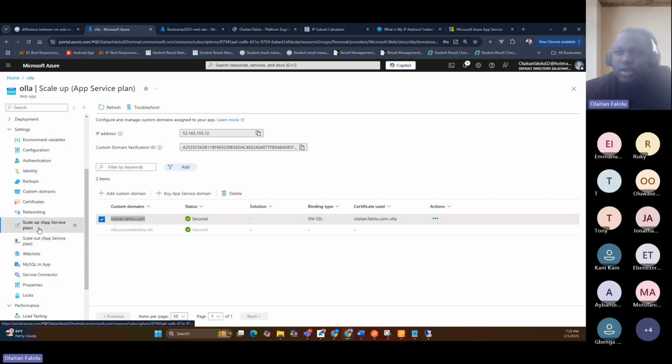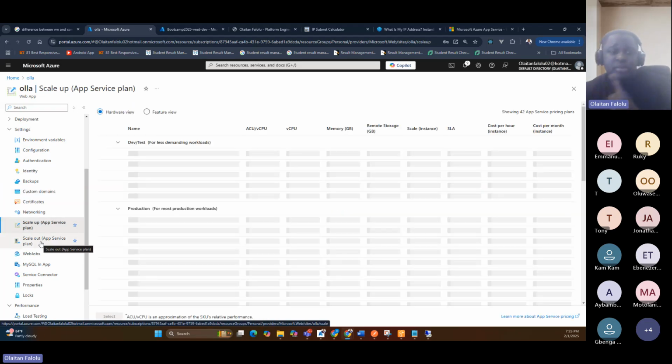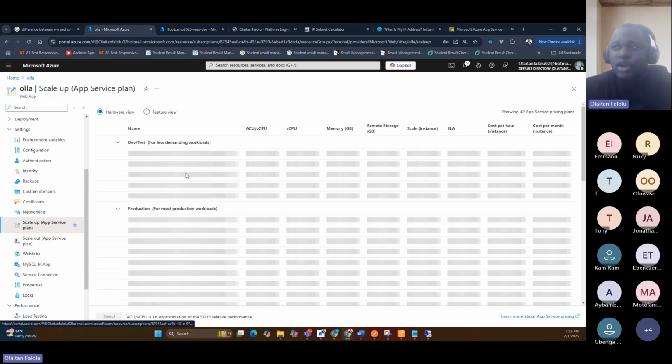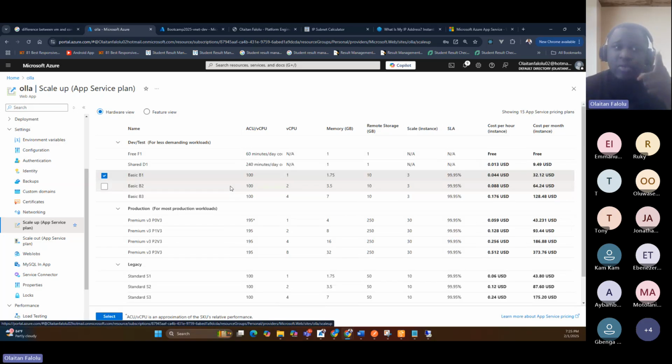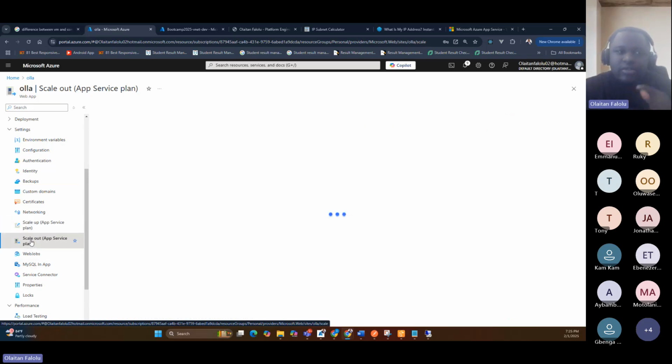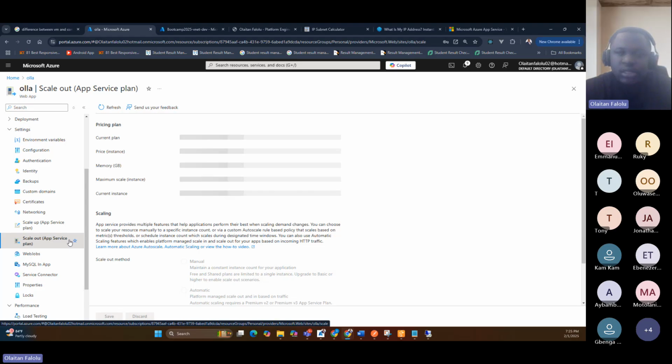Like I said, you want to scale up. Let me talk about scale up and scale out. Scale up means you want to increase the size. You remember I used the B series for the VM. When they tell you to go and scale up that machine, that means from the B series, they want you to go to another series. But when they say scale out, you cannot scale out a virtual machine, but you can scale out an app service plan.